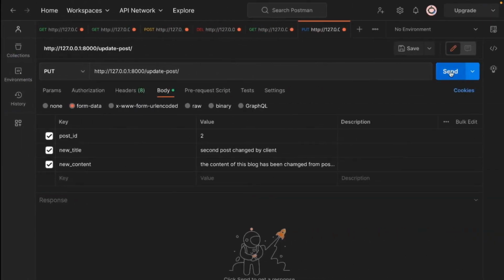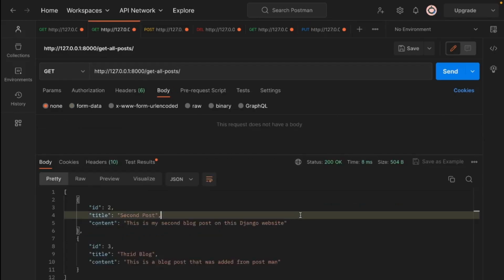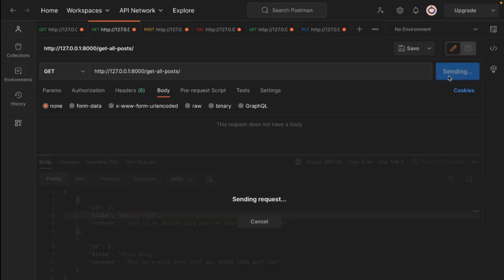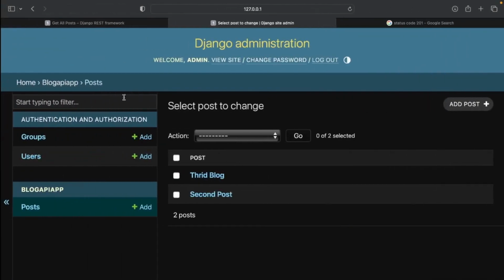So let's hit send. Now, once we hit send, you can see that it says this post was successfully updated. And how can we be sure that it was successfully updated? When we go to this get request, this is what it gave us before. But once we now hit send to make that get request again, you can see that the data has been changed from second post to second post changed by client, and the content has been changed to this content of this blog has been changed from Postman. And if we go back to the admin dashboard and refresh, you can see that it has also reflected.